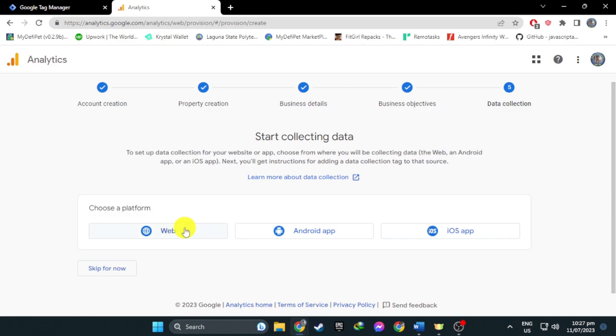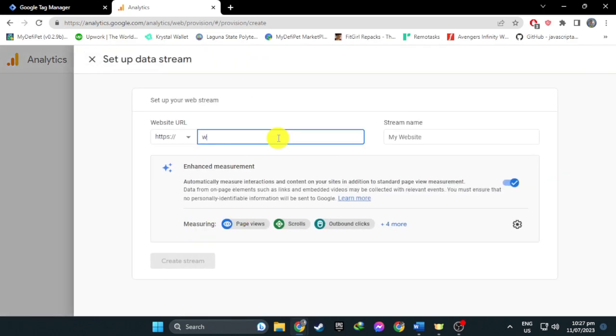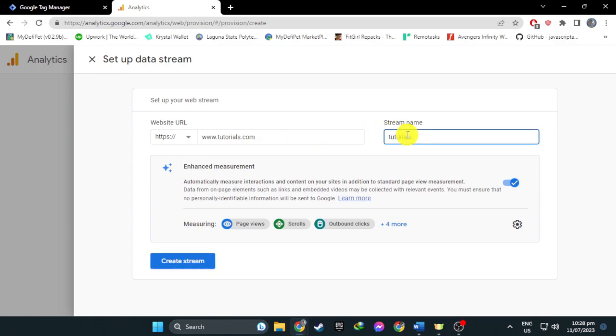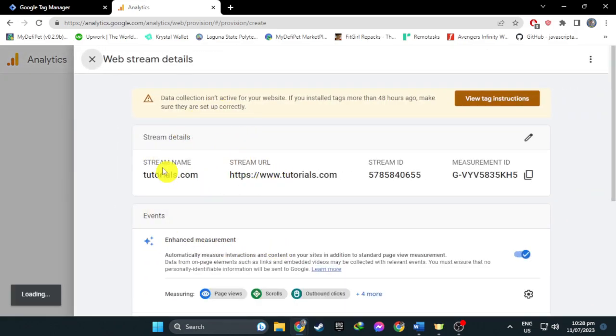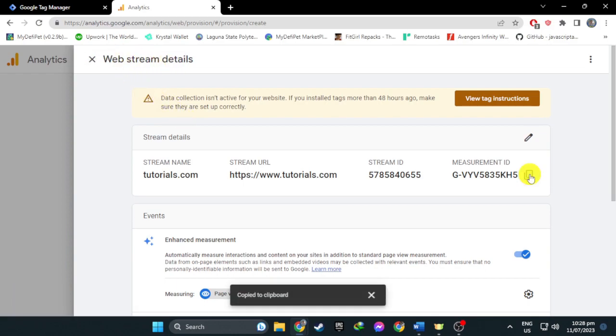In this tutorial, I will choose web. Then provide the URL of your website here. On the stream name, I'm going to put it again. Now, click Create Stream. After doing so, you will be taken to the web stream details. Now, copy your measurement ID because we will need it later. We will go back to Google Tag Manager.